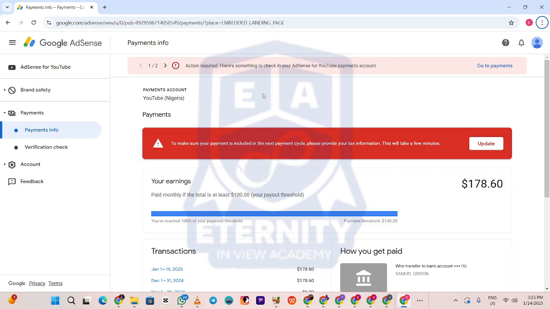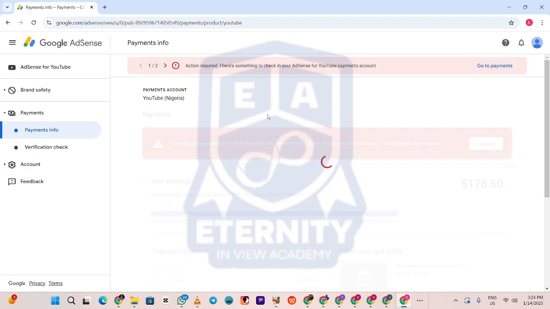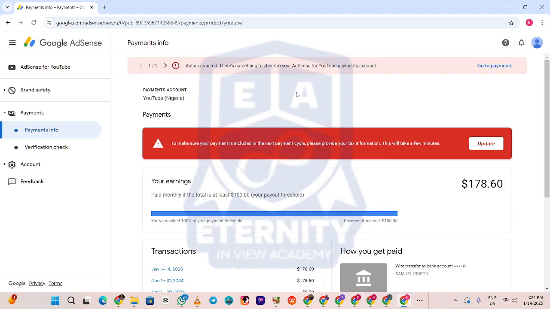Normally, the payment threshold is $100. So if you reach $100, that is the payment threshold. At any point, once you reach $100 or above from YouTube, the revenue will be sent to Google AdSense, and from there you'll be expected to fill in your tax information.